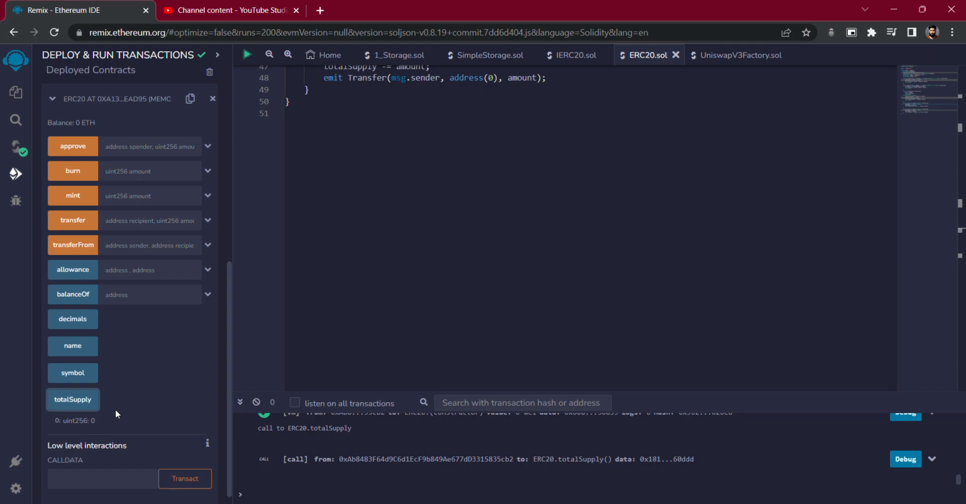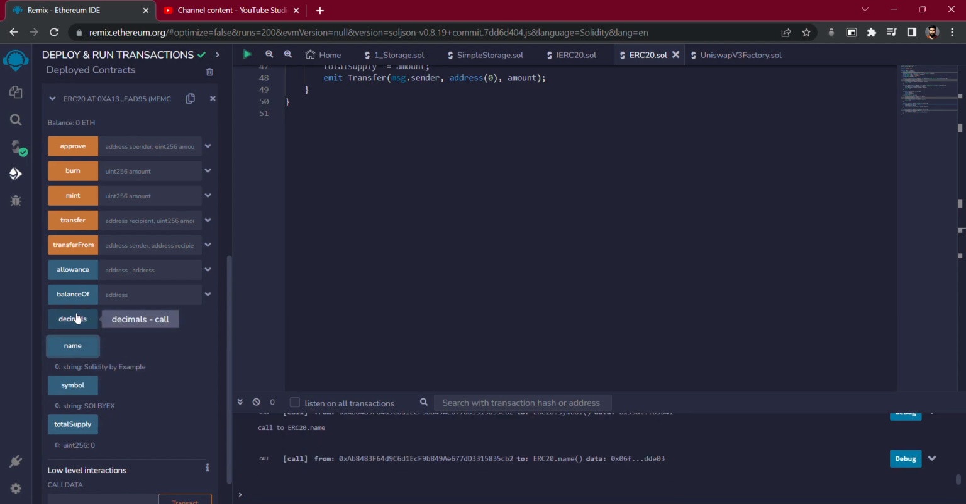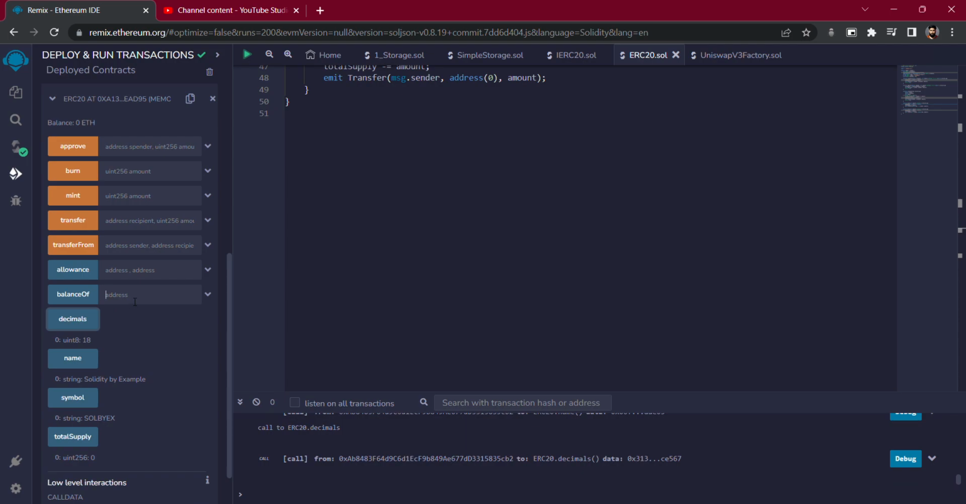So let's deploy this particular contract. Let's delete here. Right now we don't have anything. Let us select one fresh account and deploy this contract. The amount has been deducted, which means the contract has been deployed.